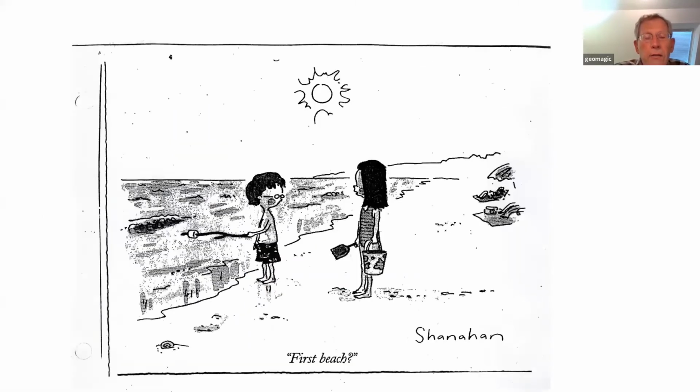Now, I start out with this, I don't know whether it's a funny cartoon or not, but it's one that I used to use in the classroom when I was taking students down to the beach, because it turns out that we don't all share the same experiences, as this poor fellow seems to show. Never been to a beach before, doesn't quite know what to do.